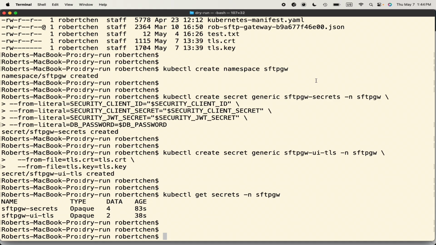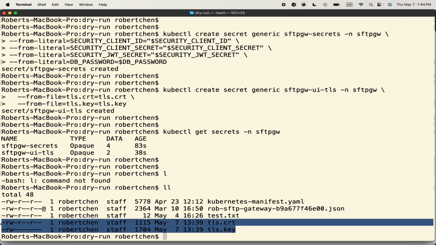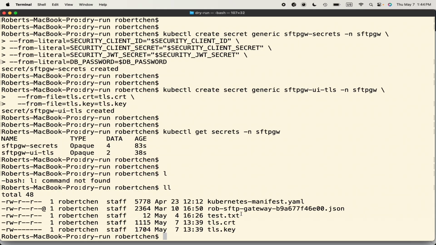So in this folder, I have the self-signed SSL certificate files here. I also have a test file that we're going to use later for testing the SFTP connection. I also have a JSON key for granting permissions to GCS, which we'll use a little bit later. But the important file here is the Kubernetes manifest file.